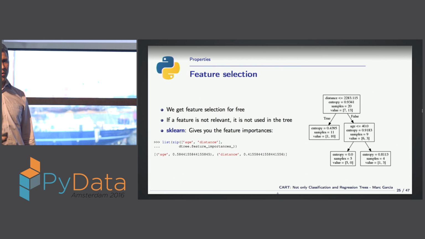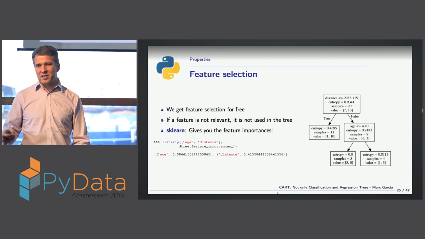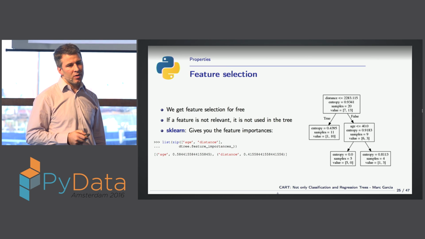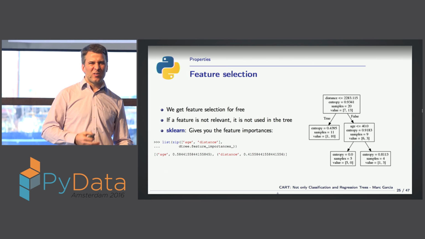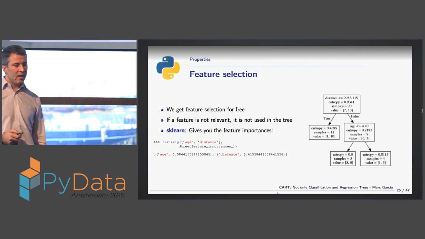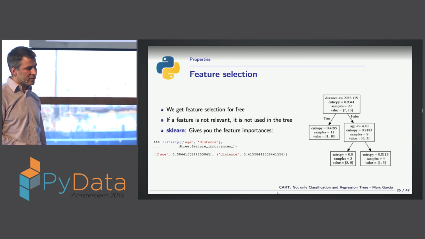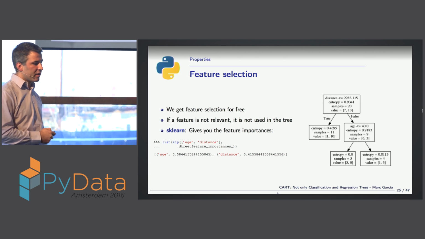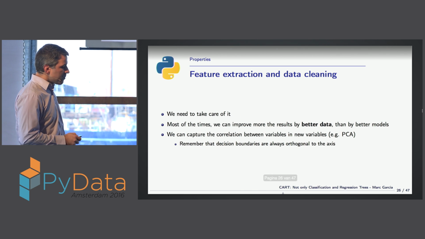In this case, as we saw, the higher the distance, the more likely that a person doesn't show up. The age is maybe a little bit more difficult, but at the end, checking that the features are used in a way that we would expect is something I strongly recommend.